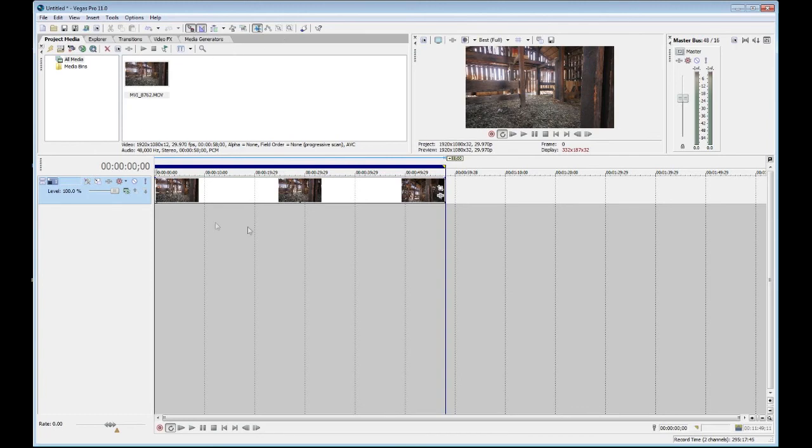In any case, this is part 1. In the next part, I'm going to show you how you create new project settings, because as new cameras come out, you may have to get new settings, and Sony only has so many settings available.